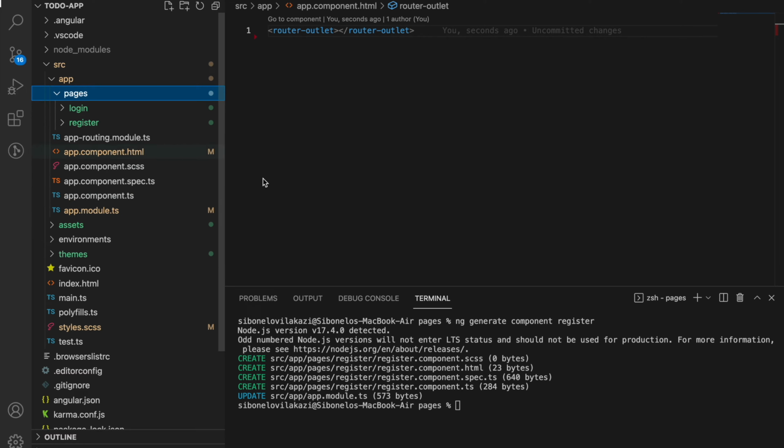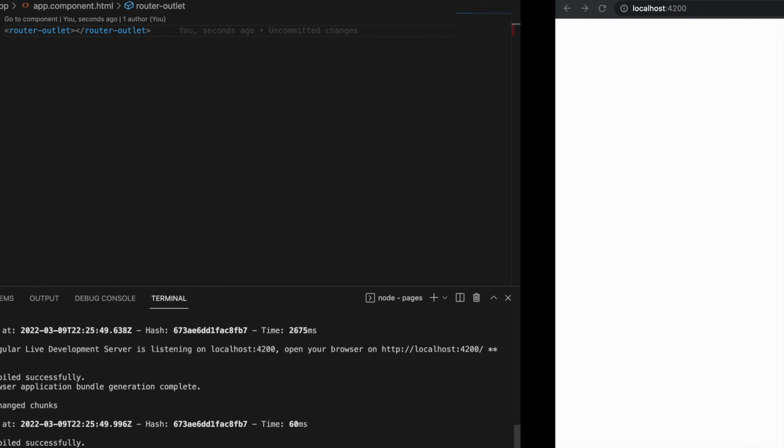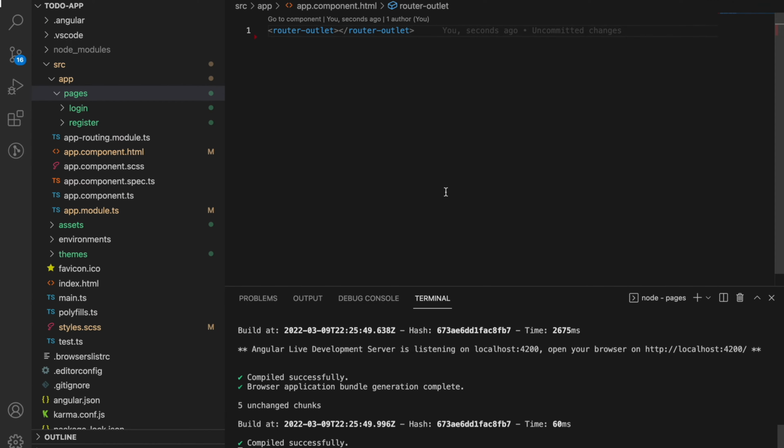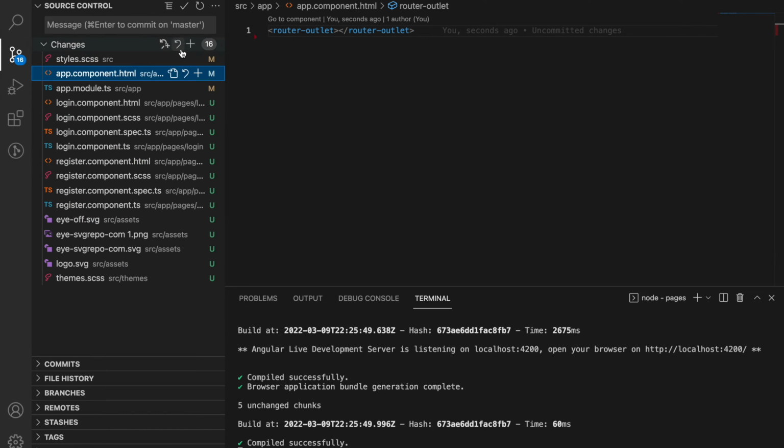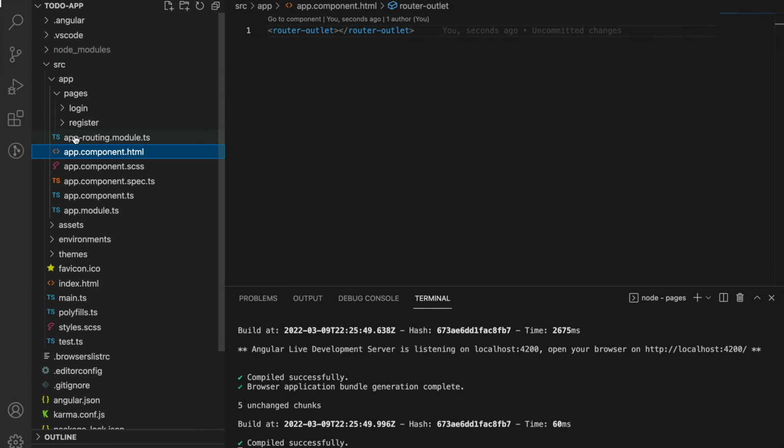So we'd want to then create routes to that, but first and foremost, let's actually see what we have in our application. So what we should expect now is actually to still see a blank page, because we're not routing to any page at the moment, right? So I can just now commit this, added the login and the registration page. Yeah. Okay.